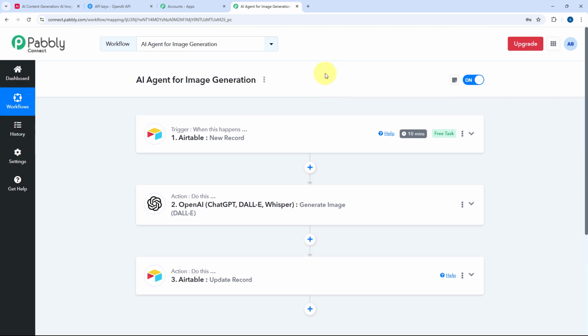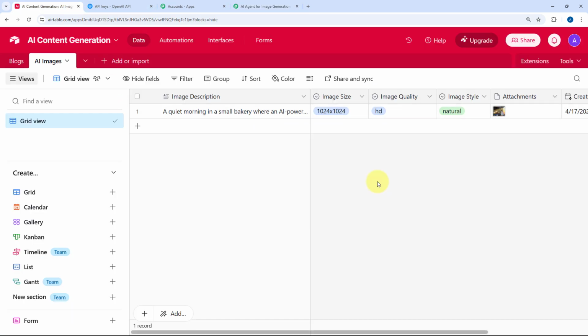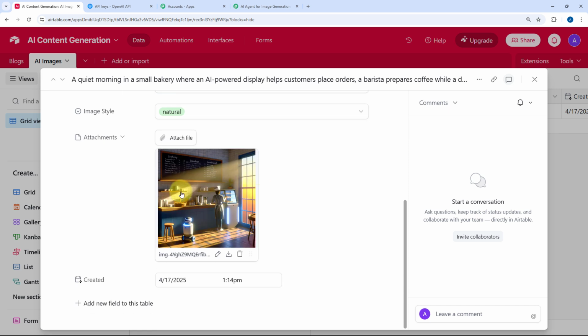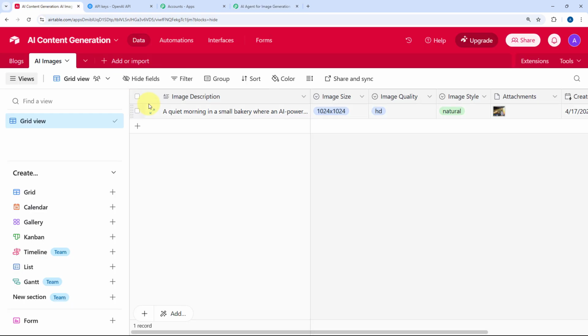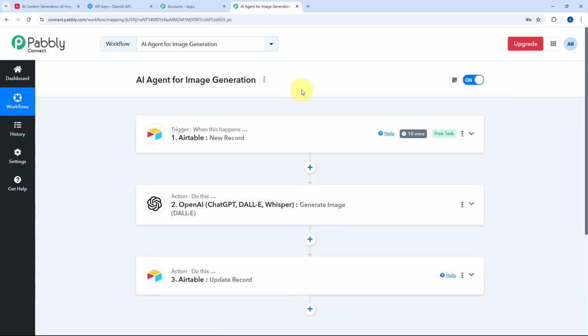So let's check it. We will just go to our Airtable database over here, and yes, here you can see that in the same column of attachment, the image generated by DALL-E 3 is updated. So if I expand this record, you can see that this is the exact same image which was generated by DALL-E 3. So this means the AI agent which we have created using Pabbly Connect to generate AI images from our Airtable database, this AI agent is working perfectly fine.